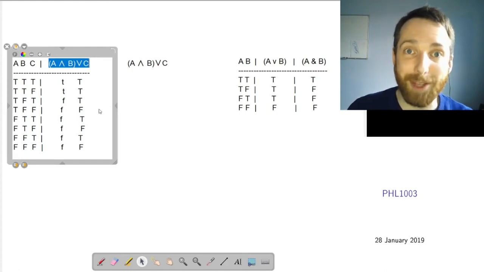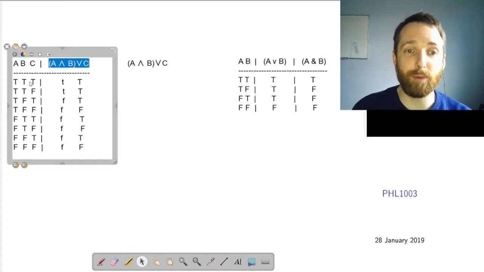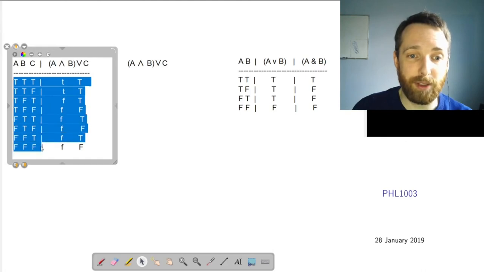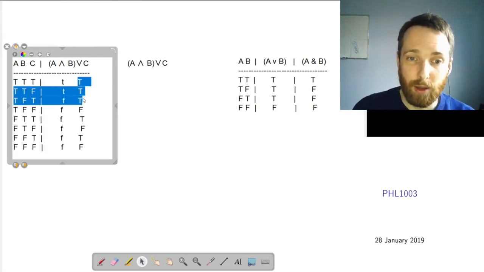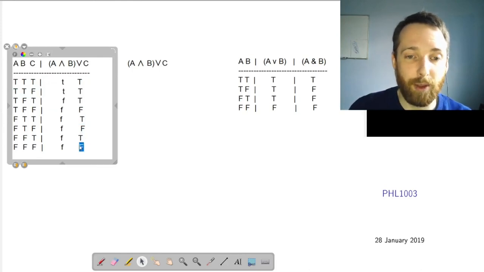We know everything about it. When is it true and when is it false? Well, of the eight possibilities there are, of the eight possible ways that A, B, and C could be, five of them are true, specifically those five, and three of them are false, specifically these three. Okay, that's how truth tables work.